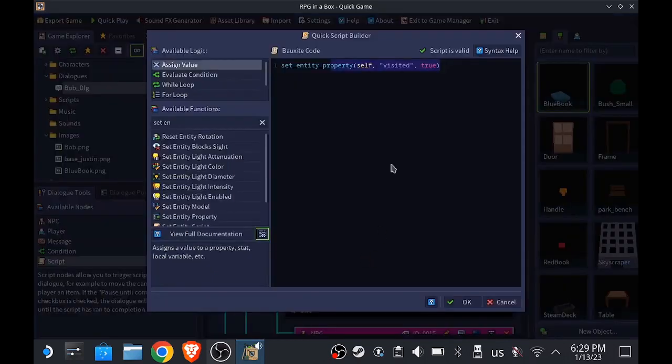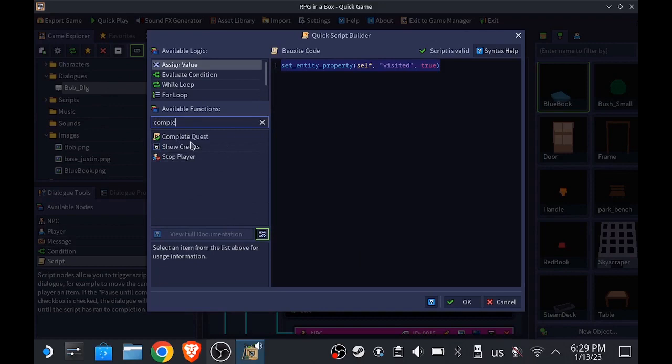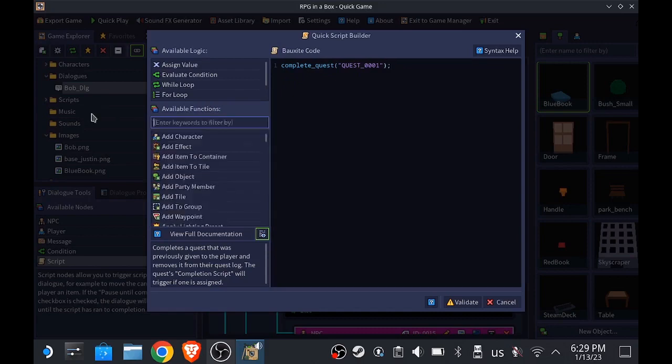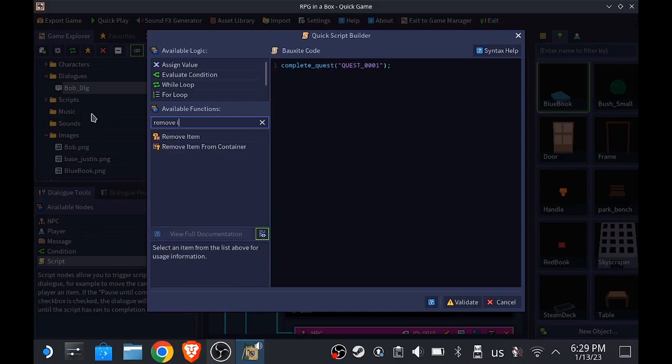And this script is going to, first of all, complete the quest 001. Get rid of that. So that will complete the quest. We also want to remove the book from our inventory because we should obviously be giving it back to him. We haven't given ourselves the book yet. We'll get to that. But there's remove item 001, and that's the book ID, so that will work fine.